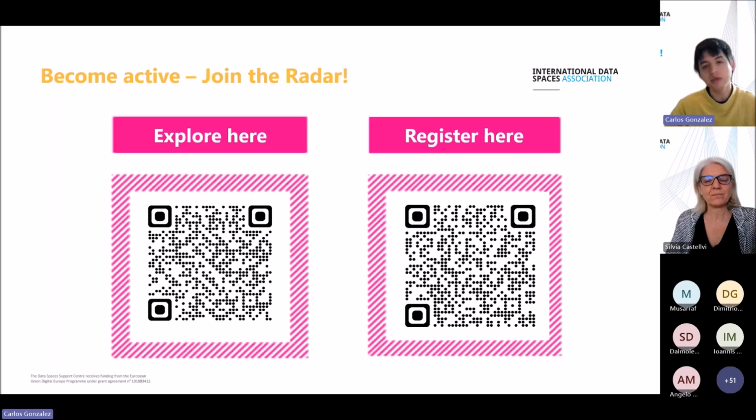And hopefully, once we have some new use cases from the PLIADES project, it will be great to have them on the radar. So you can also follow this QR code, or you can also follow the link that I will put in the chat to register your use cases. You can do so via a job form. It only takes about 10 minutes, and then you are in the radar.